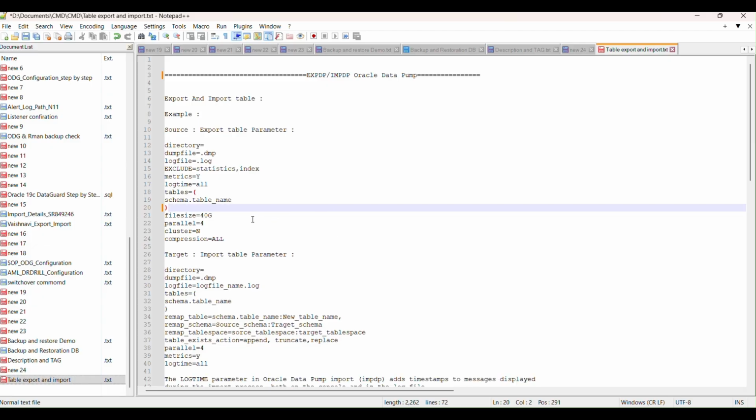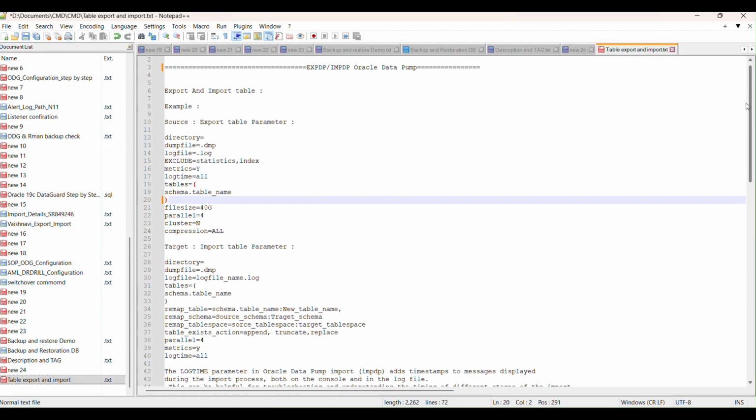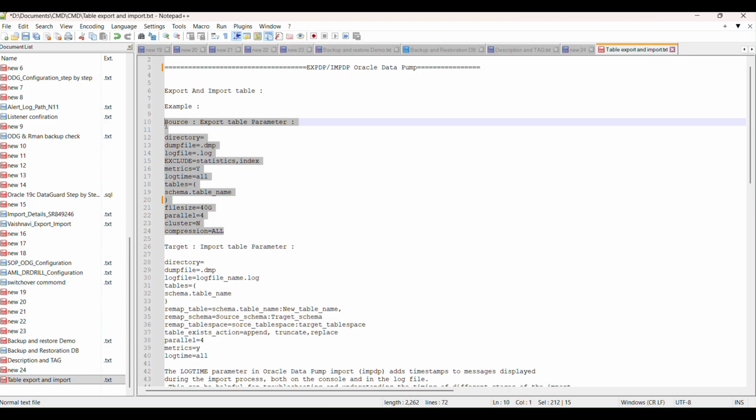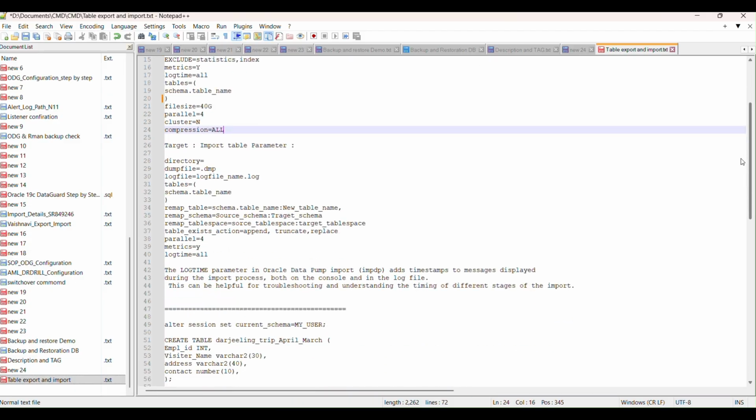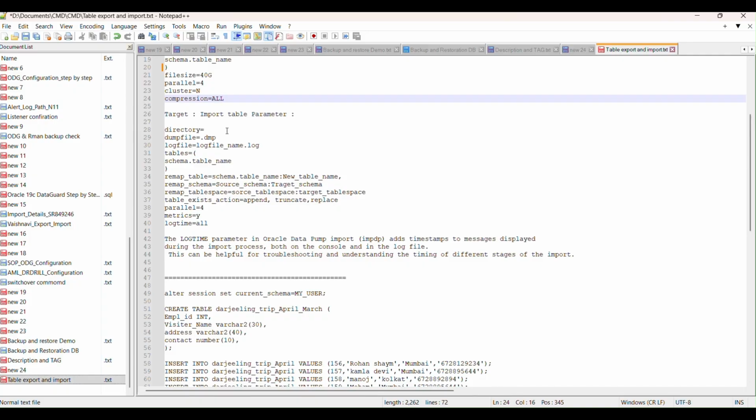Coming to the next one. In this scenario we will see taking the export with these parameters. After the export, we will copy this file to the target database and do the import of the same table into the target. So let's see which parameters we will use in the target database. Here you can see we require the same directory, the location where we have copied the export dump file.